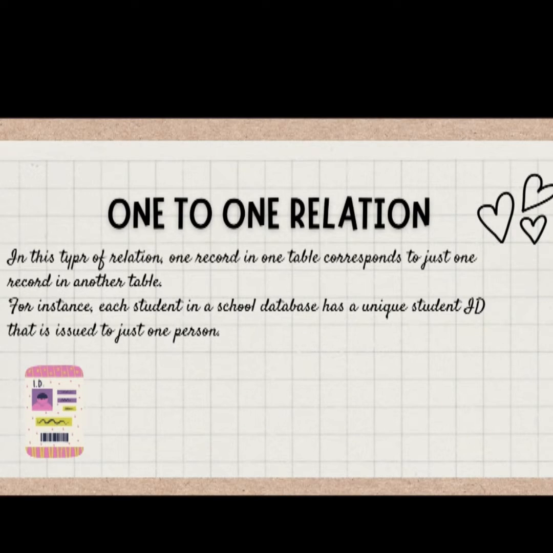So what is one-to-one? It is basically a type of relation in which one record in one table corresponds to just one record in the other table. Now, as we know, we are in a college with thousands of students, each an individual person. How do they collect so much data? That's when our IDs come in handy.